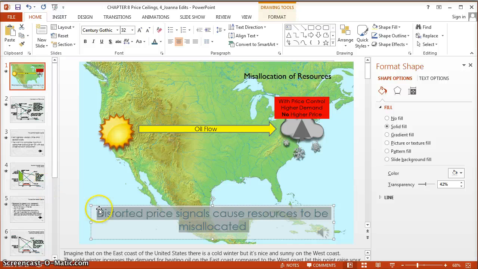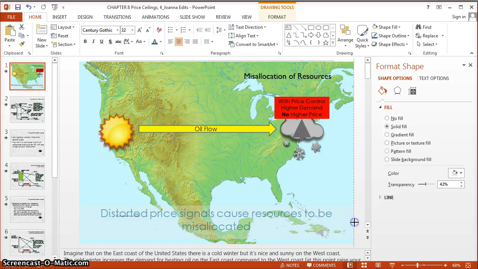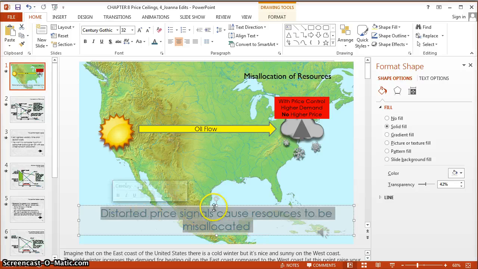Causes stored pricing will cause resources to be misallocated. Maybe that would be on a single line. Will it fit? No, it will not fit. A single line to be misallocated. I kind of like it like that. That looks good to me. I don't know how that looks to you. The stored pricing will cause resources to be misallocated.